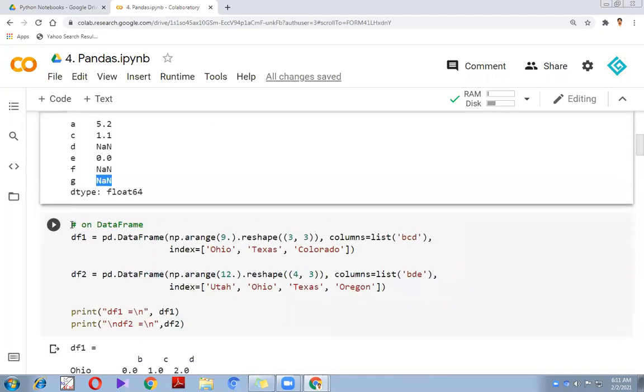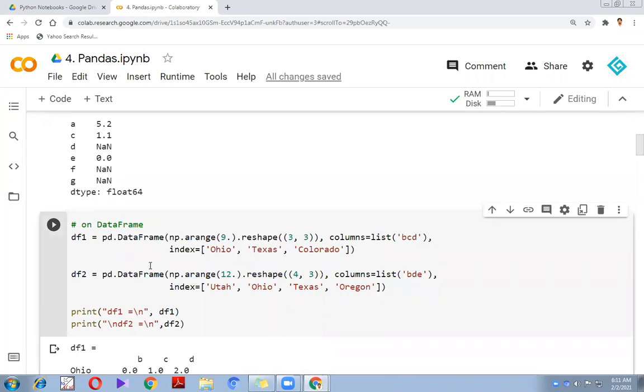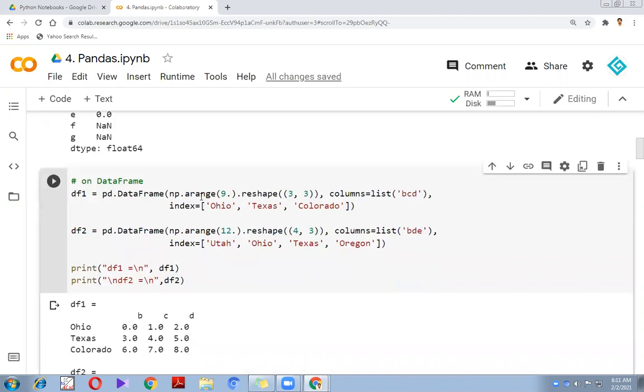Now let's say we want to execute plus operations for two pandas data frames. We are going to create np.arange, which will take values from 0 to 9, and then reshape 3 comma 3 means we are going to create a 3 cross 3 matrix. We define the columns: columns for this DF will be B, C, D, and columns for DF2 will be B, D, E. The index for this data frame is Ohio, Texas, and Colorado. The index for data frame 2 is Utah, Ohio, Texas, and Oregon.